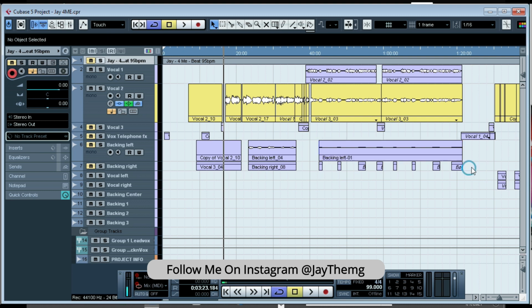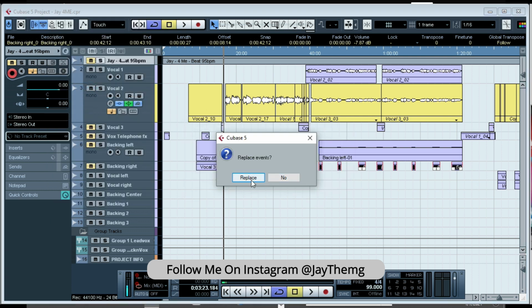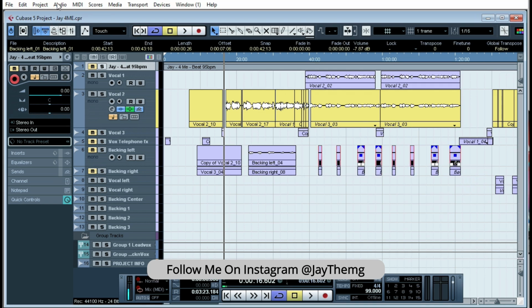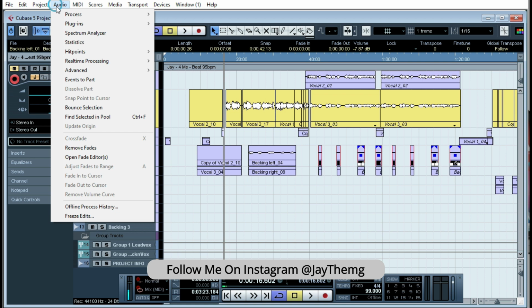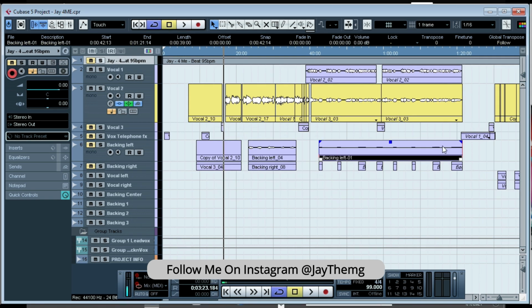The third trick is why you need to bounce your vocals. Bouncing your vocal samples reduces the number of files in your project folder. Bouncing your vocals can be done by highlighting the vocal samples you wish to join, then go to the top left, click on Audio, then Bounce Selection. This will join the highlighted vocals together.